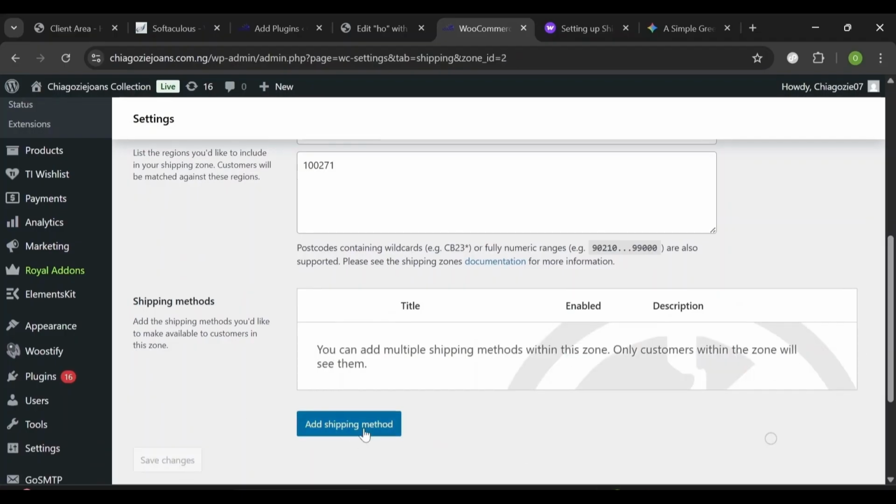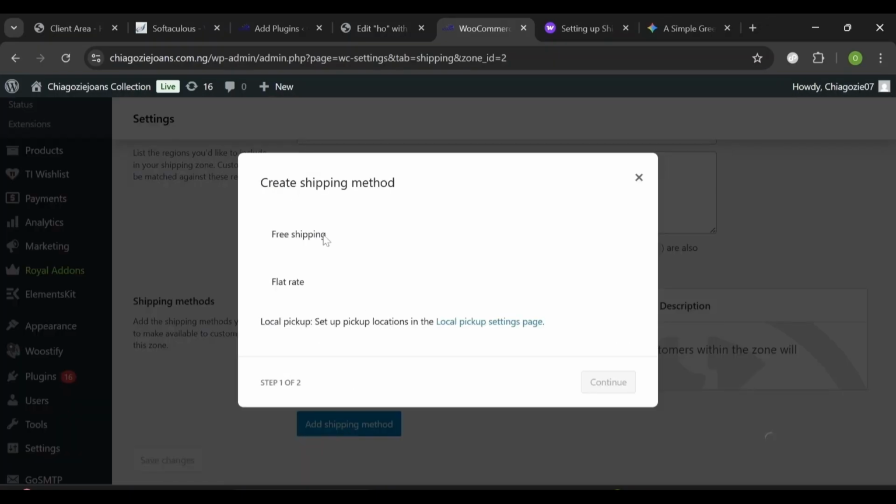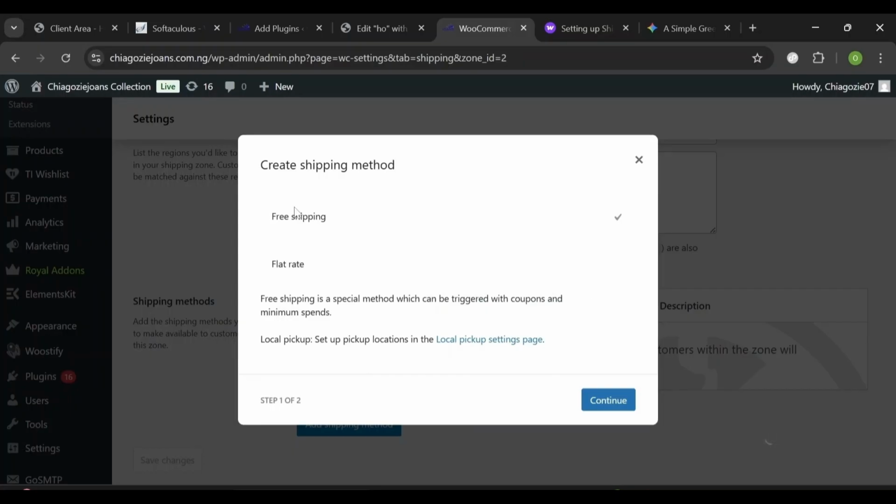So we can proceed to add our shipping method. Click on add shipping method here. So you select the free shipping. Now, like I said, if you want to create a free delivery option, maybe for minimum orders, for products worth over $70 or $100, you can do this by simply clicking on the free shipping right here.